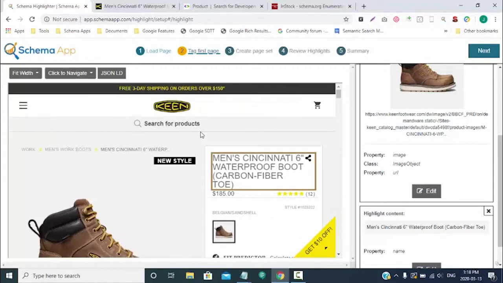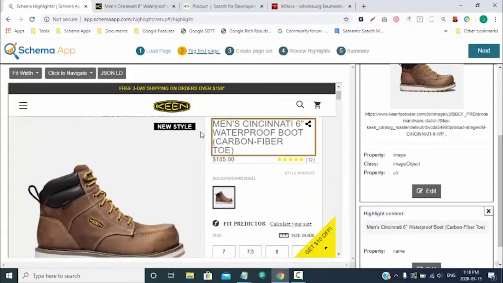Next, it's required that you call out one of three items. It can be either review, aggregate rating, or offers. Of course, marking up all three is always better, but if you only manage to mark up one, you won't receive any errors. So I have the right information to mark up an offer.